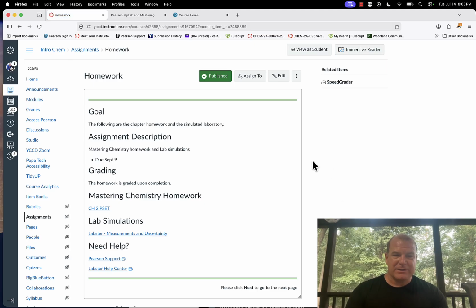And now we get to here. You can see a couple of things. You have a Labster simulation, and you have to do the Labster simulations too. This is a lecture lab combo class, so you have to include the simulated labs, because you have to do both the lecture and the lab to get credit for this. So it's important you do the Labster once. I don't want to click on this because it usually messes up the video when I play the Labster simulations.